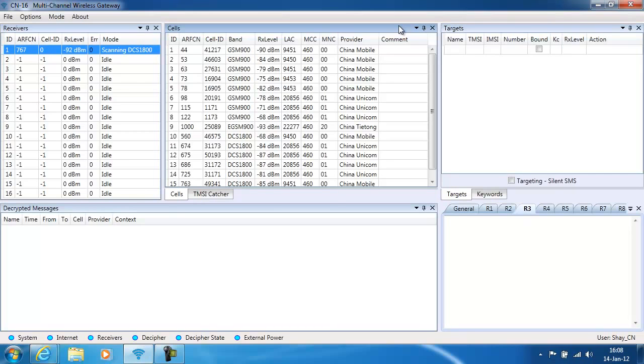Once the system has finished scanning, the main scanning frequency will change from scanning to idle.